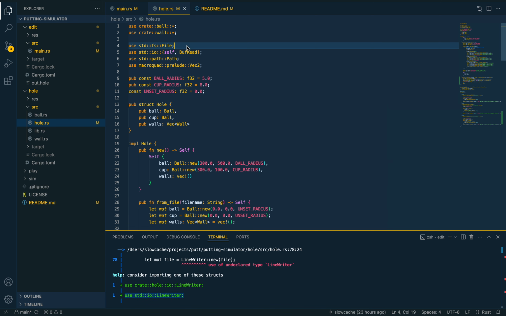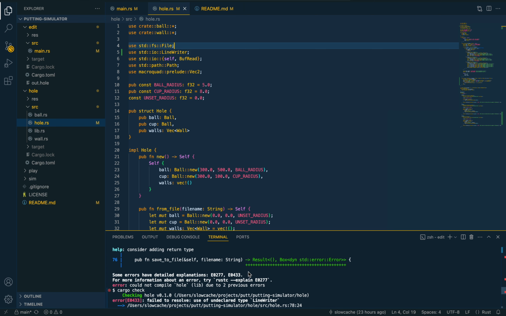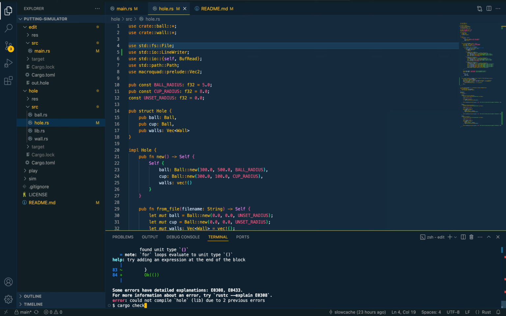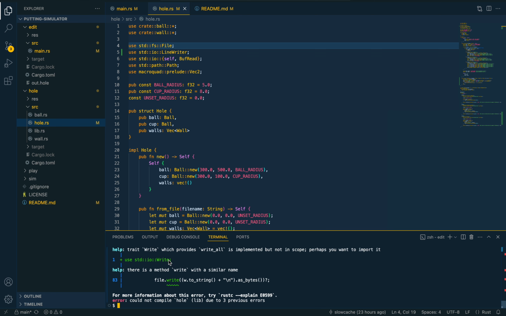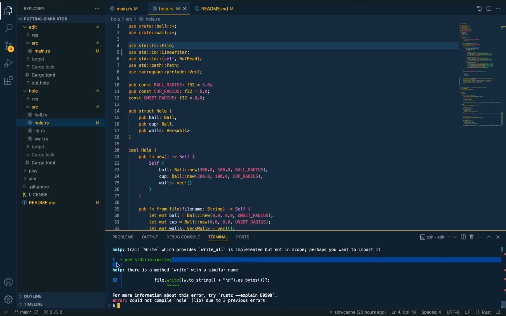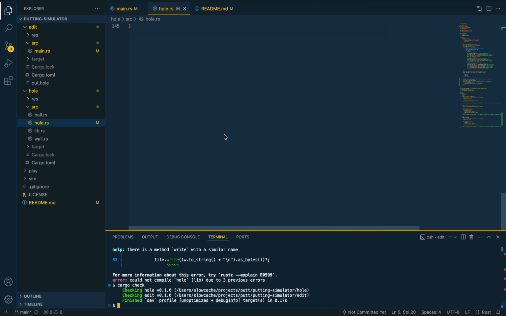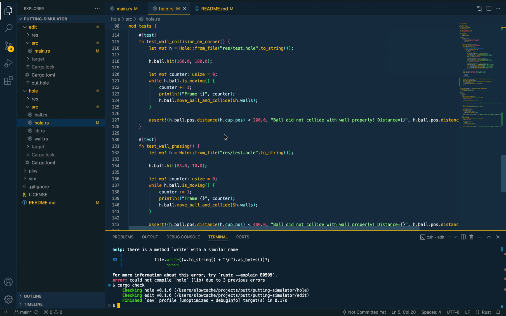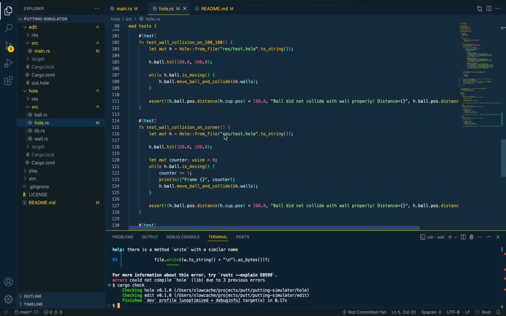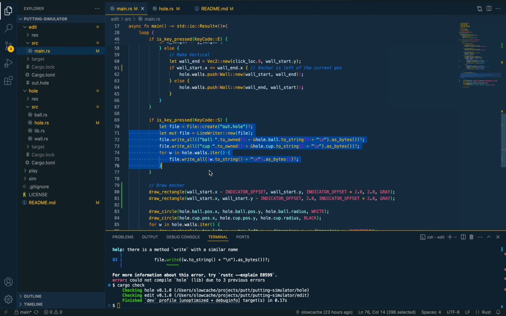Standard.io line writer. Standard.io, right. There we go. So we've got this running. And then we need, in our main, you gotta do whole.